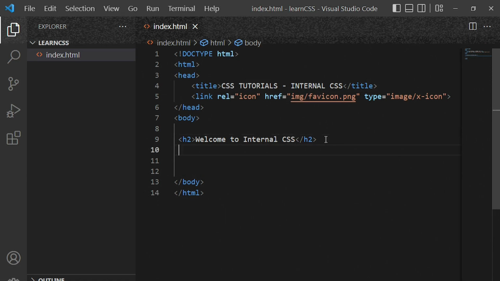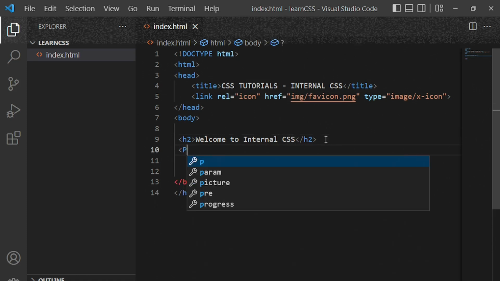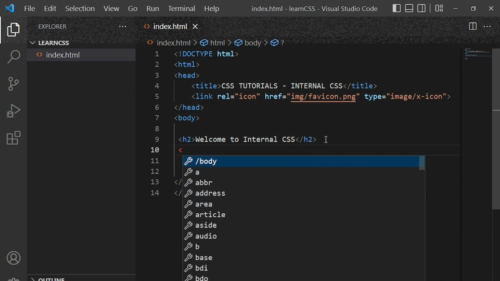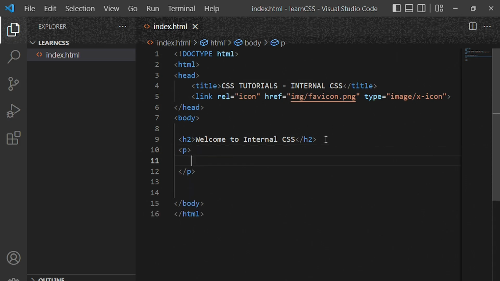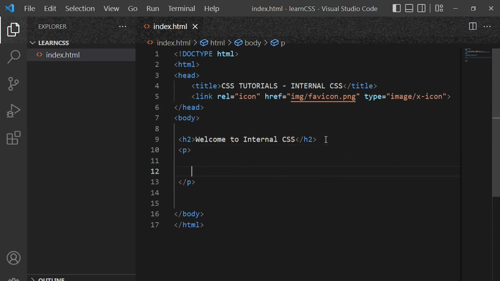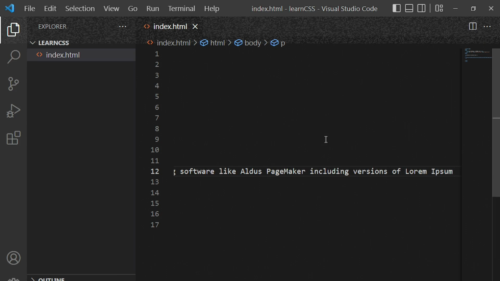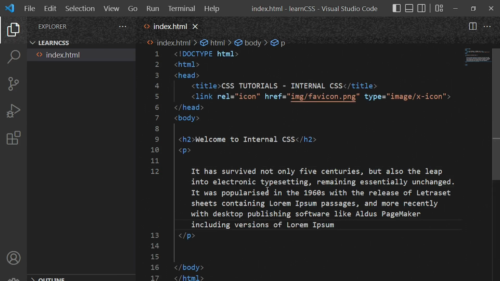Come down and put a p tag, open it up this way, and inside here I'm going to put my text. I'll wrap it. Good. So I have a heading with my paragraph. Now let's apply color and other styling methods to our text and our body.